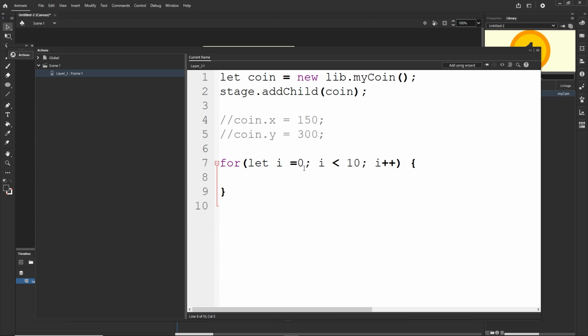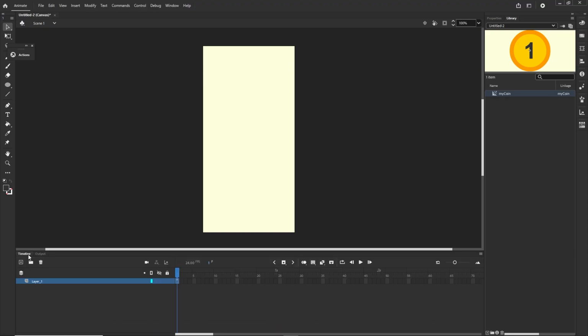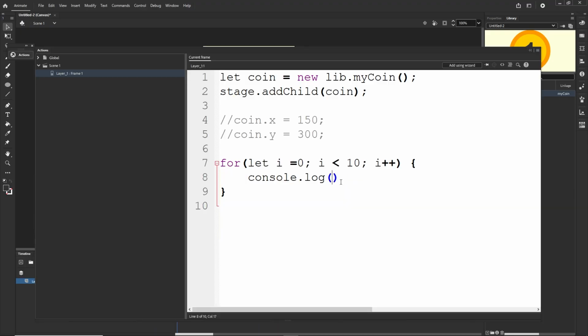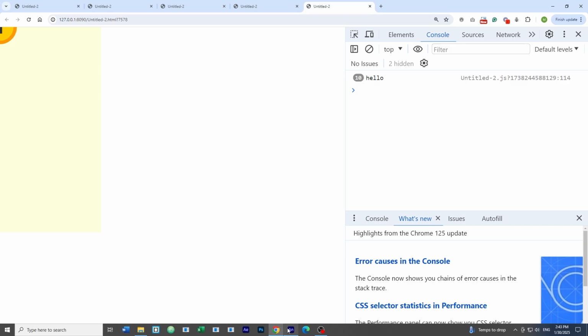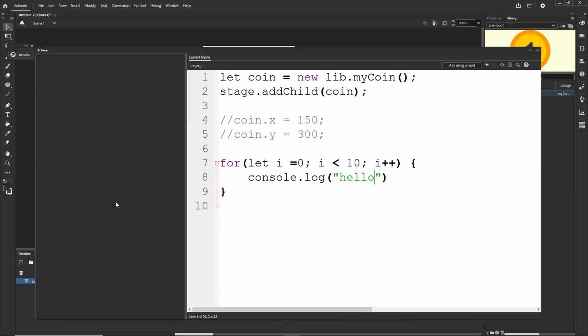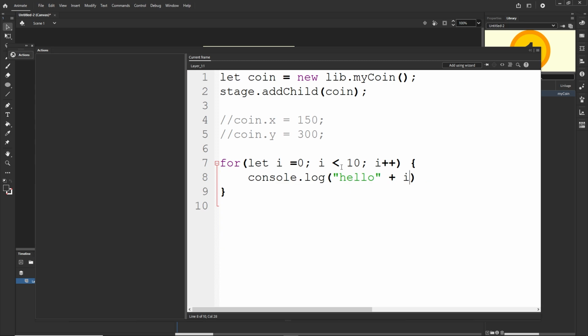Okay, I can go ahead and console.log, for example, i, like so, Control Enter, and we are going to have in the console 0 to 9. Or I can console.log something like hello, and right now I am going to have hello 10 times. Or I can go hello plus i, and we are going to have hello 0 up to hello 9. But that's enough of me explaining the for loop.